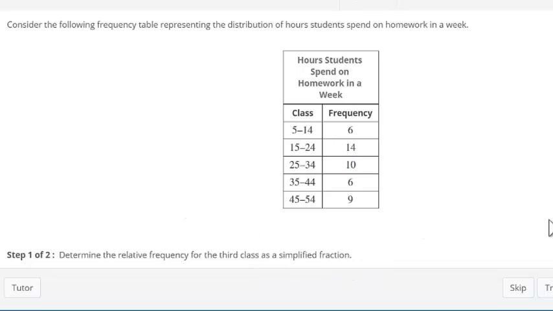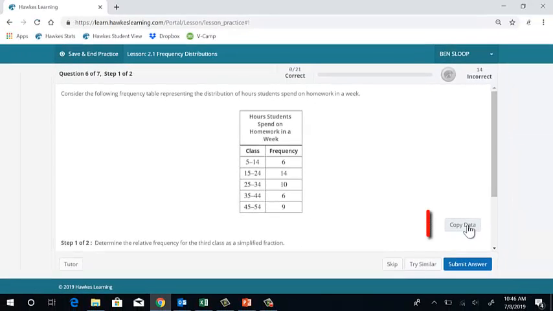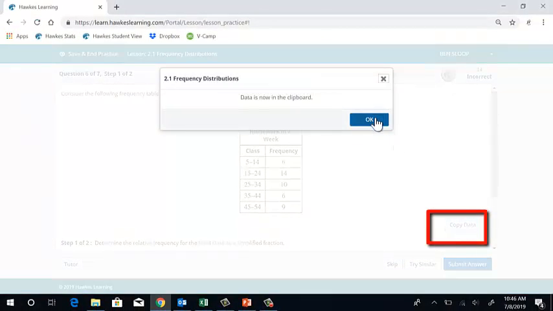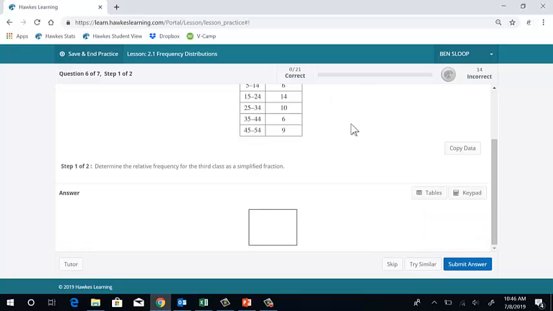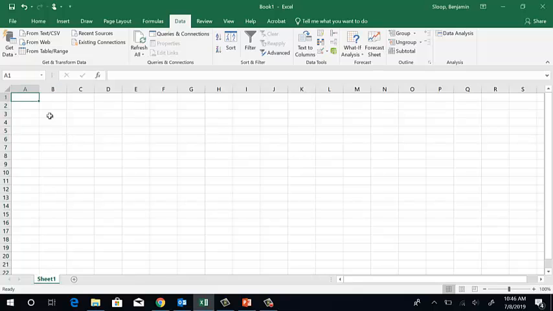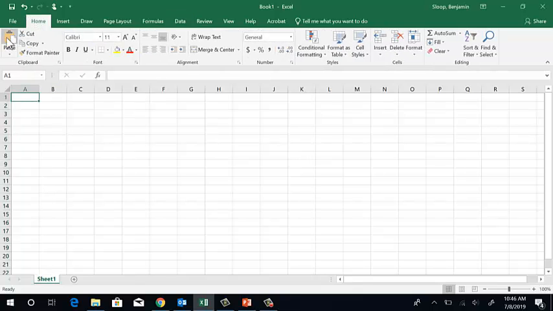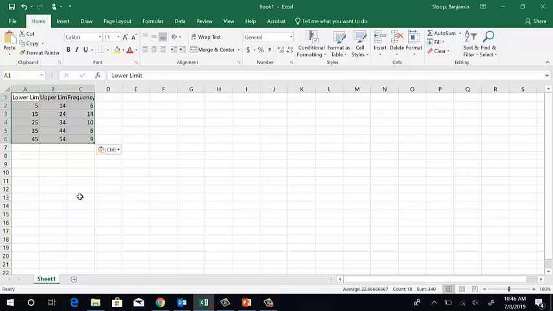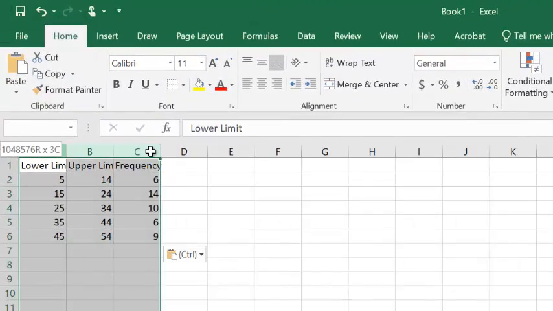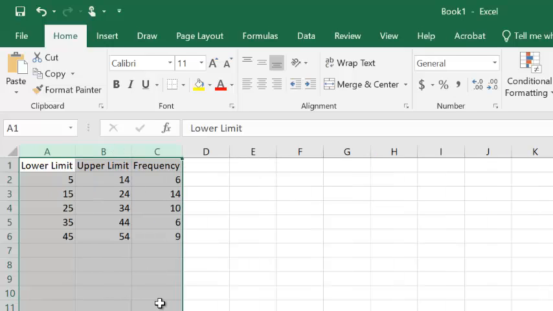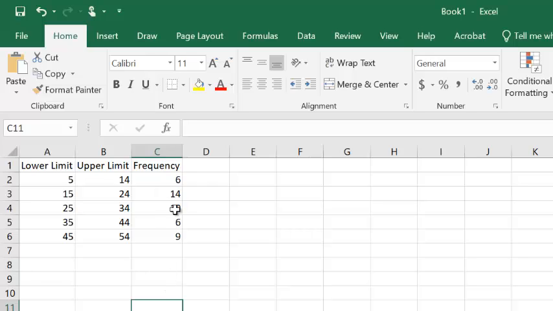All right, so I am going to hit this copy button over here, and that is going to copy those data. Now I'm going to go to Excel, and I'm going to paste these data. If you highlight those and click between them, it'll expand them to make sure we can see everything. Okay, so the frequency we were interested in, the third class, is 10, but I want the relative frequency.